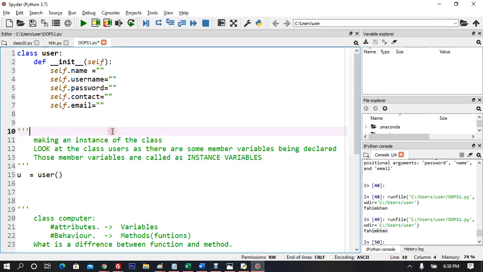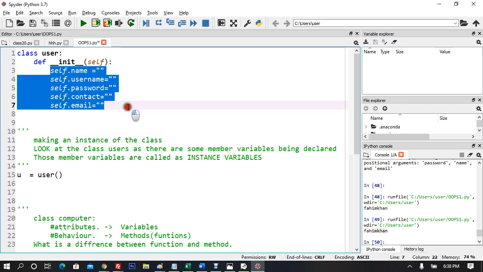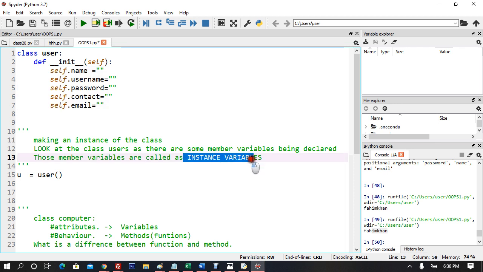What is the time? Okay, yeah, we have a good amount of time remaining, so let's get going. These are known as instance variables because they are instantiated, or initialized, at the time of instance creation, right? So I hope you have understood this.